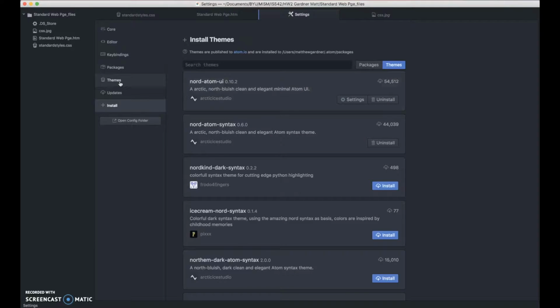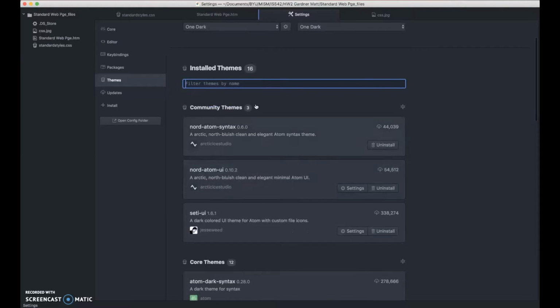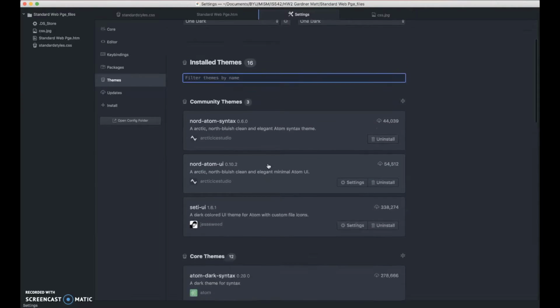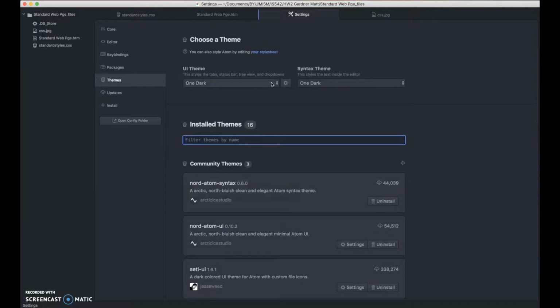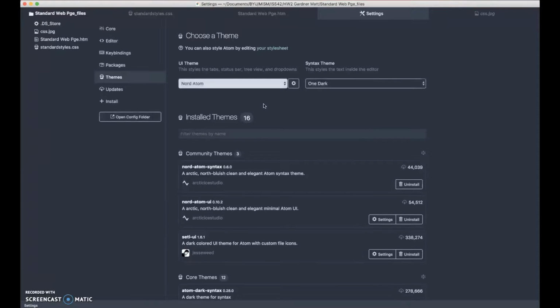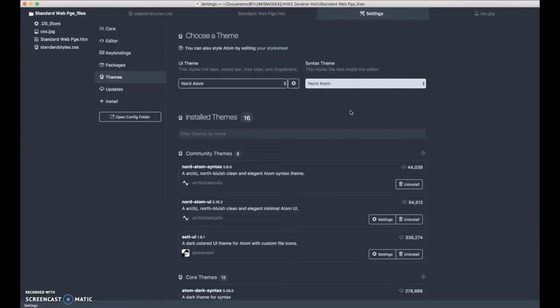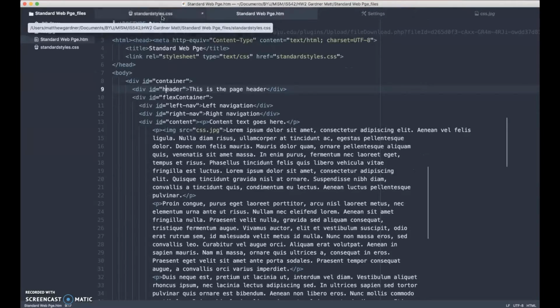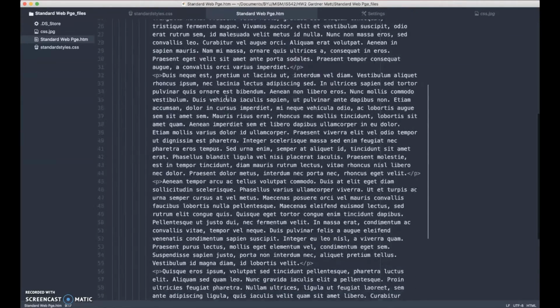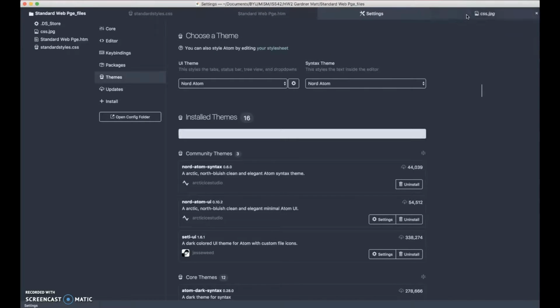Now that those are installed, let's come back over here to themes, and you can see that I have them installed here. These are all the ones I've installed, and then you'll change them up here. It's just in themes in your settings. So we'll come to Nord Atom. It just kind of made it a little bit more blue in the syntax theme. Okay. And so now everything kind of went from that darker and brighter reds to more subtle blue and lighter colors.